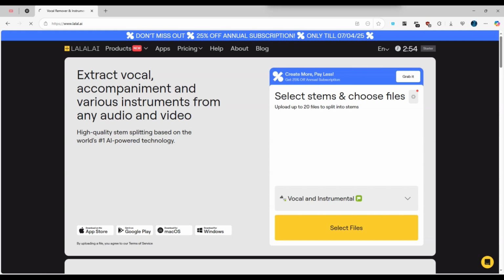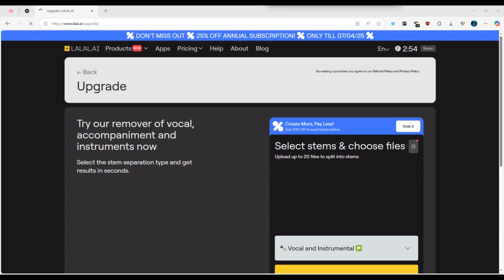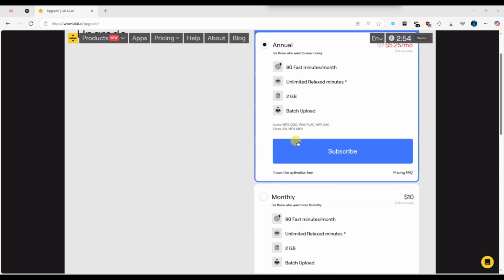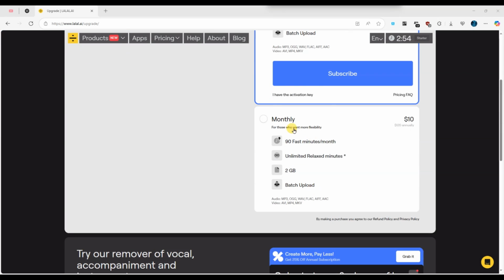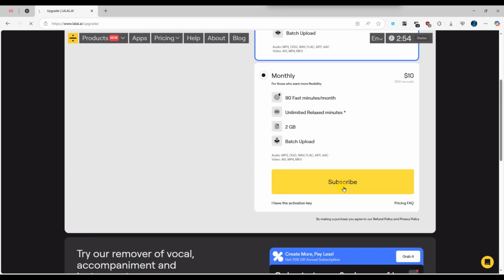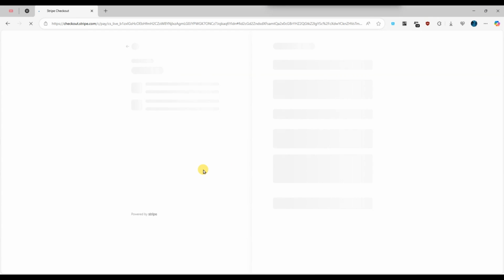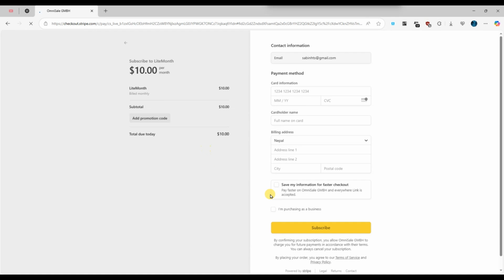Here, you will see different subscription options like annual and monthly. Review the features of each plan carefully and choose the one that fits your needs. After choosing your plan, click on the subscribe button below the desired plan. You will be redirected to the checkout page where you can enter your payment details and complete the purchase.